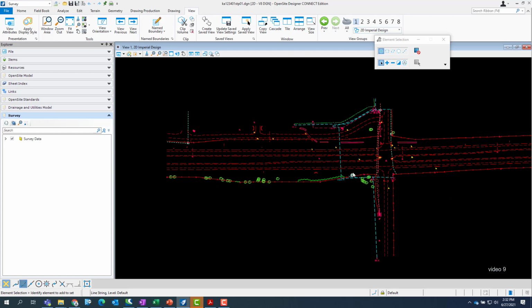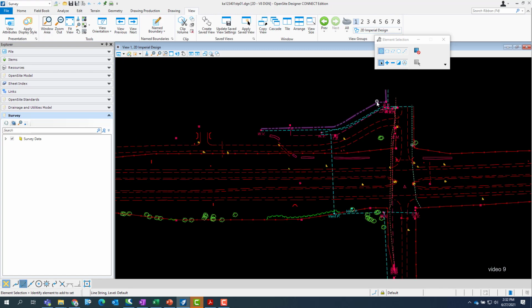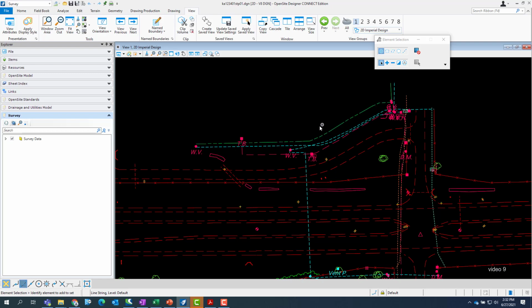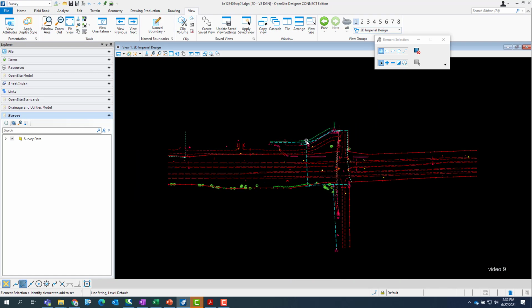The third area that we would want to do manual adjustments on is just indicating the utility owners. We can use text to do that and text placement tools in MicroStation. And when we've completed that, we've created our 2D topo file.